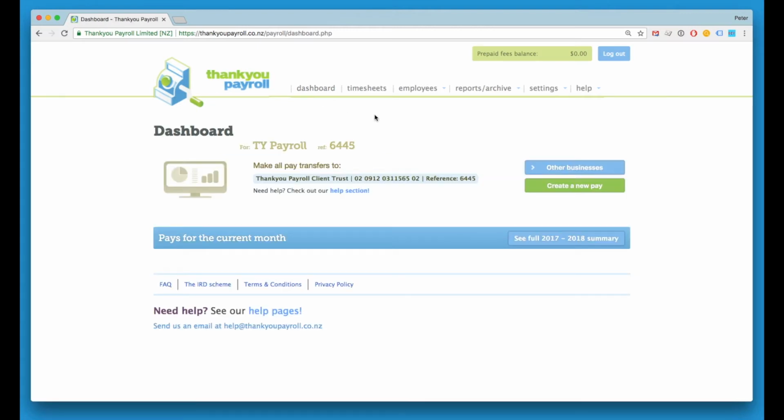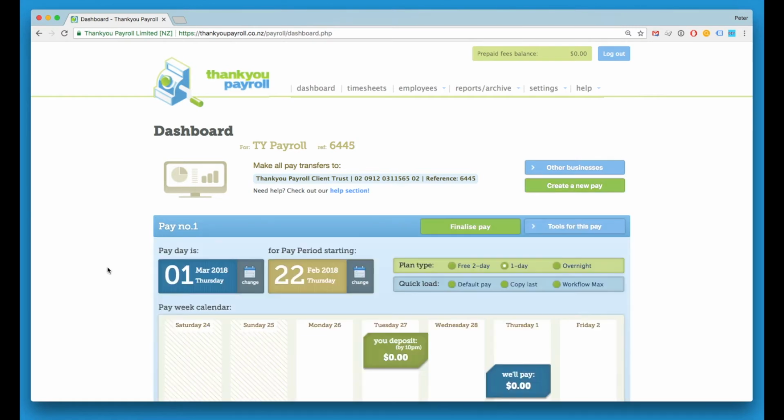To create your first pay, move over to the right hand side of the screen and click the Create a New Pay button. This will bring up pay number 1 on your dashboard.